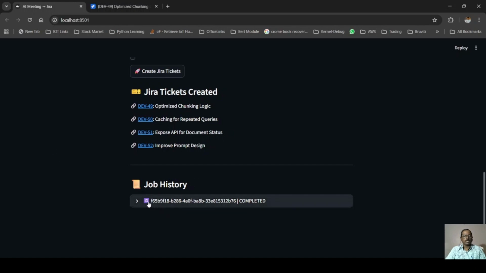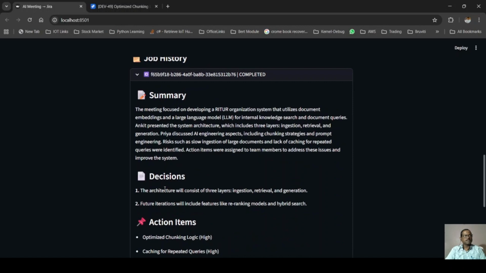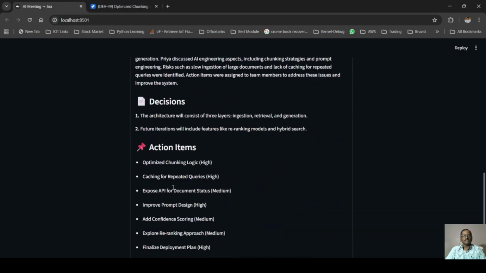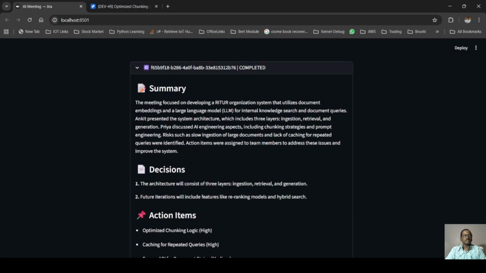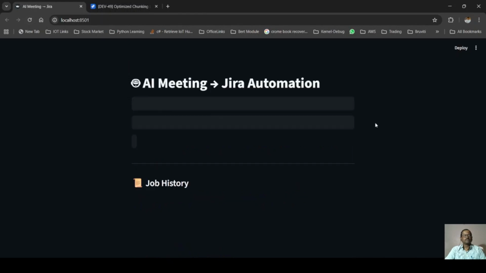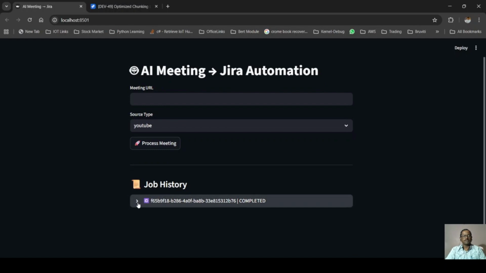Regarding the job history, the system also maintains the complete job history. Each job stores the summary, decisions, action items, and the Jira tickets we have added. The data is persisted in the database and available even after a refresh. You can try the refresh here. So the job history is here.